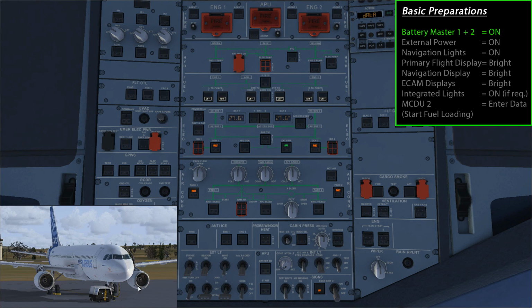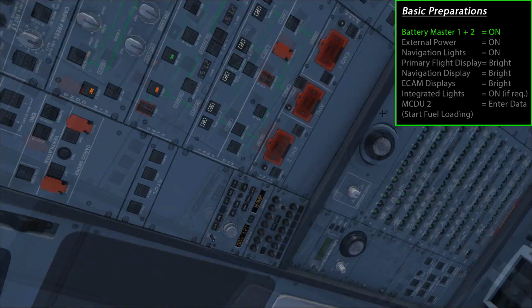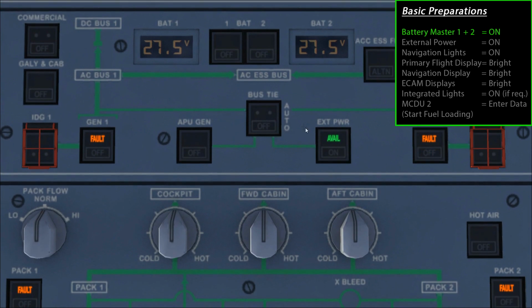So what that is doing is supplying electrical power to the plane. Now we can enable this external power by clicking on the external power button here. You can see that we've got a little green available there. Let me just zoom in there. You can see it says AVAIL there. So that means that the external power is available to the plane.